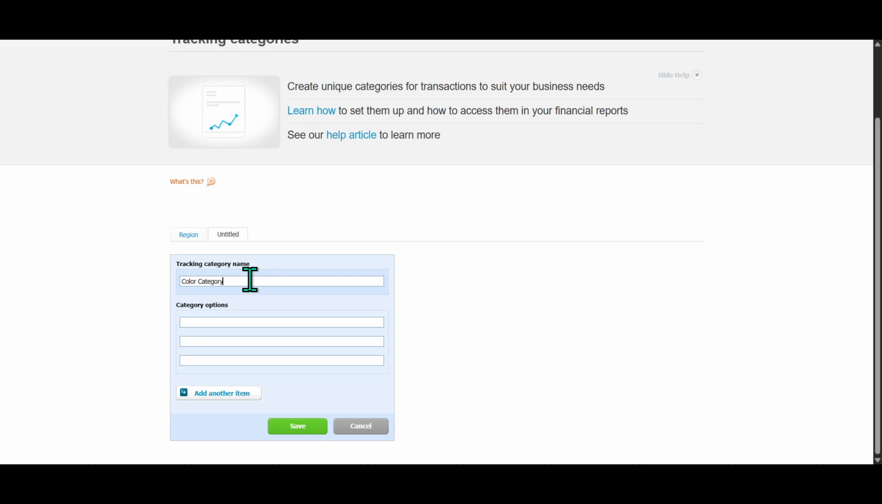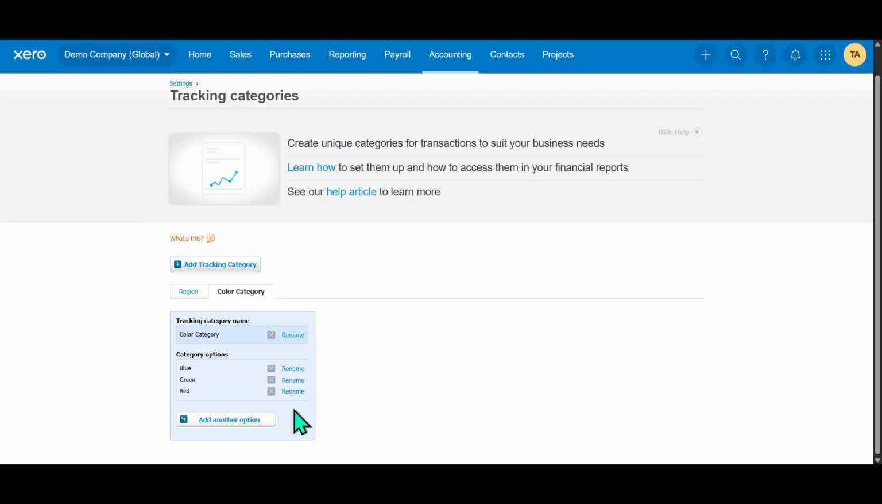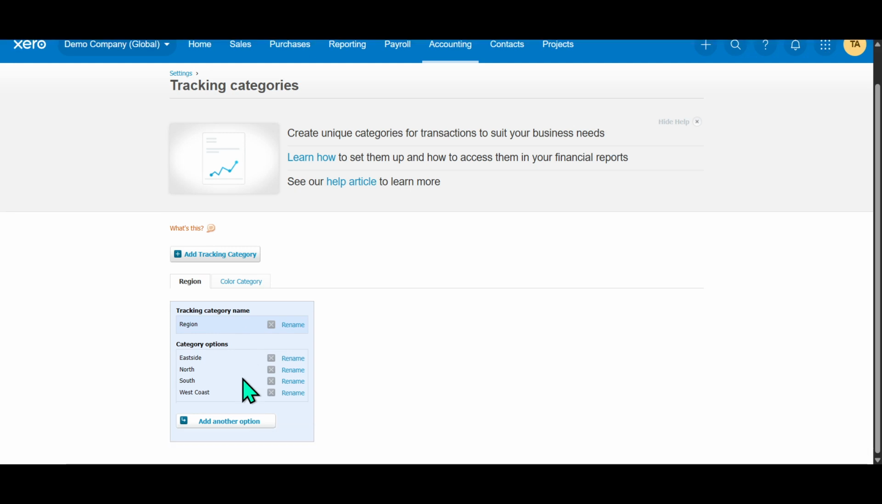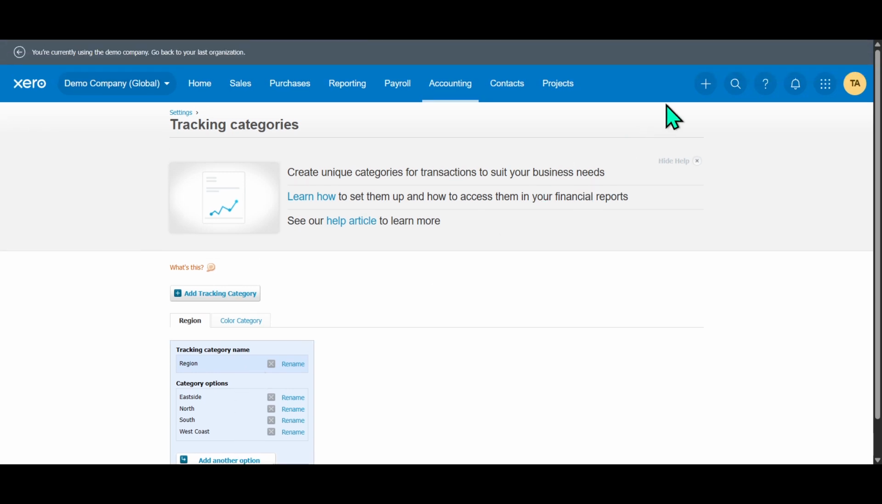Once you've decided on a name for your category, it's time to enter the category options. This part is where you can add specific criteria relevant to your business. For example, if you've decided to focus on locations, here is where you can input each of your business's locations. You have the flexibility to add as many options as you need, catering to the unique structure of your organization. When you're satisfied with the setup of your category options, go ahead and click Save. And just like that, you've created a tracking category. It's now all set up and ready to be used.